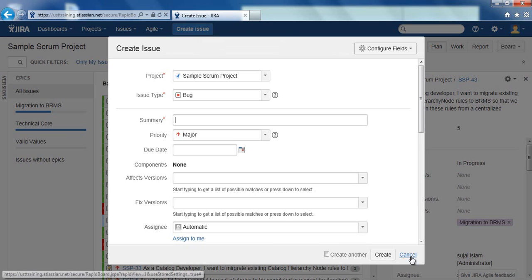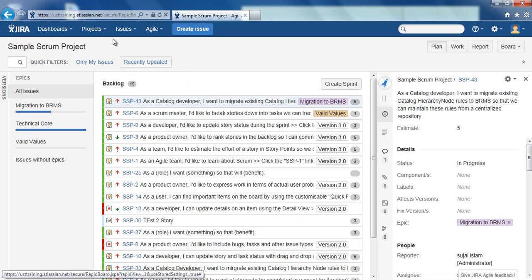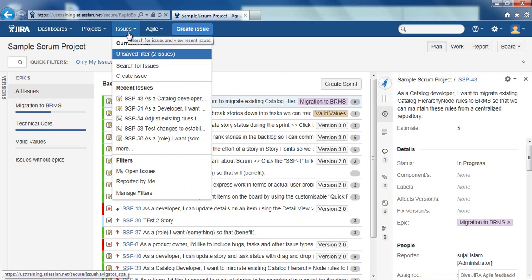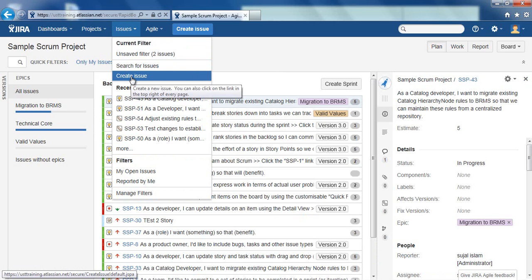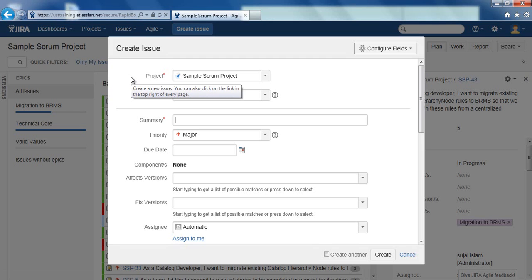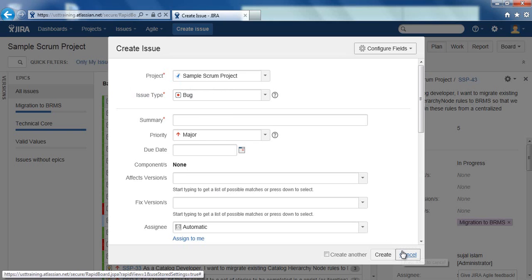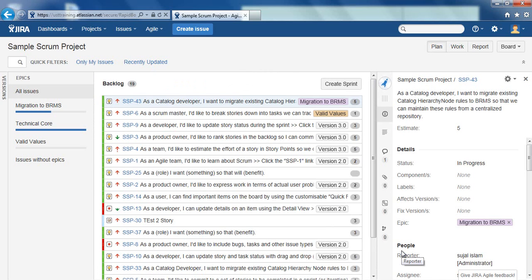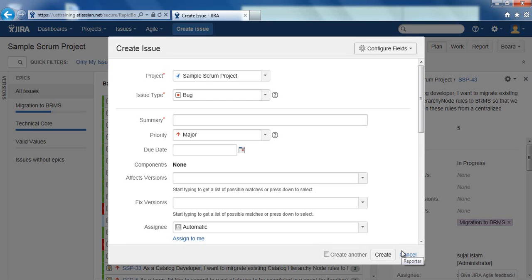You can also create an issue by clicking on Issues, Create Issue, or by pressing the C button on your keyboard. It will also open the Create Issue window. In JIRA, stories are part of issues. Issue is considered the heart of JIRA.